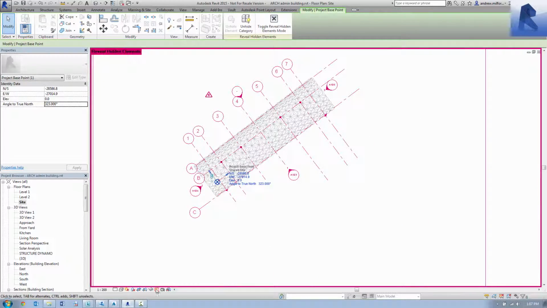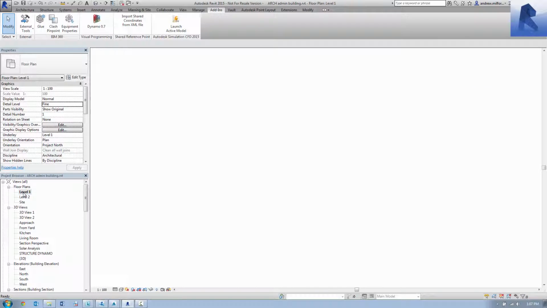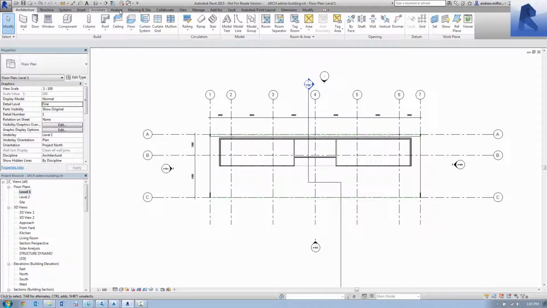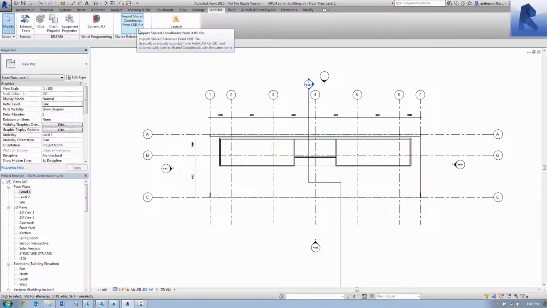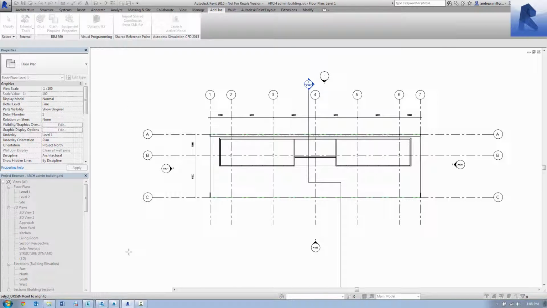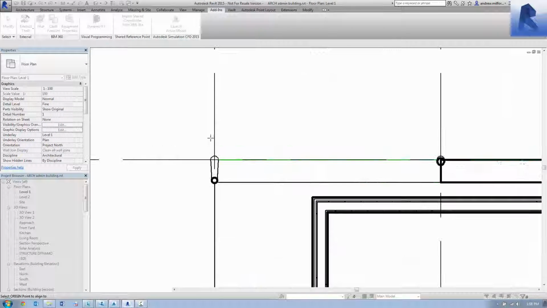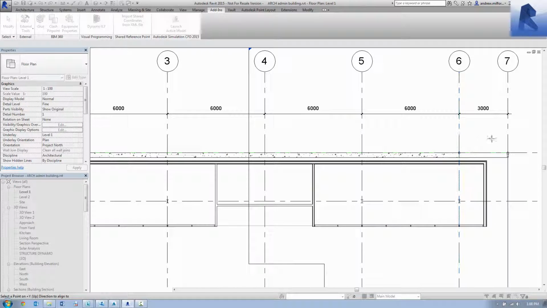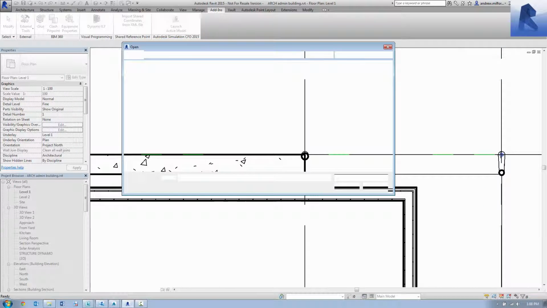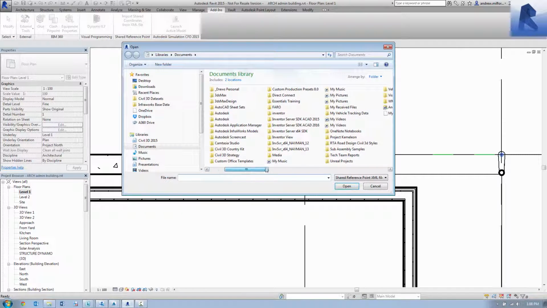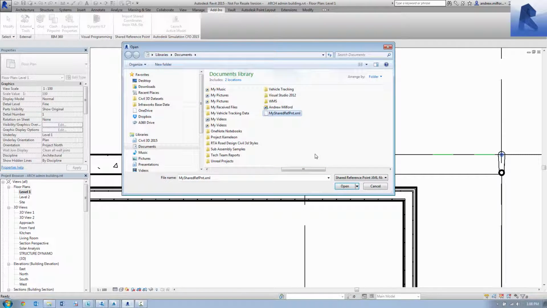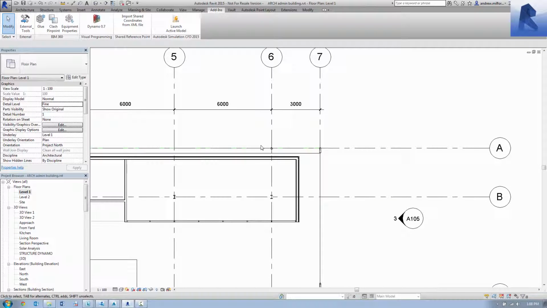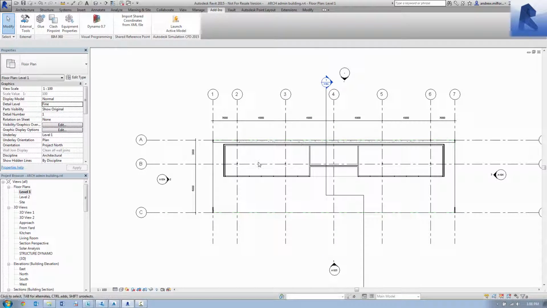To do that, we come up to our Add-ins tab, and we have our shared reference point where we can import those shared coordinates. Once again, we select the origin point. In this case, we're going to select our outer grid line, and we're going to select that Y direction, the north. In this case, it's to the right of our page. We select the file, and that's all we need to do.